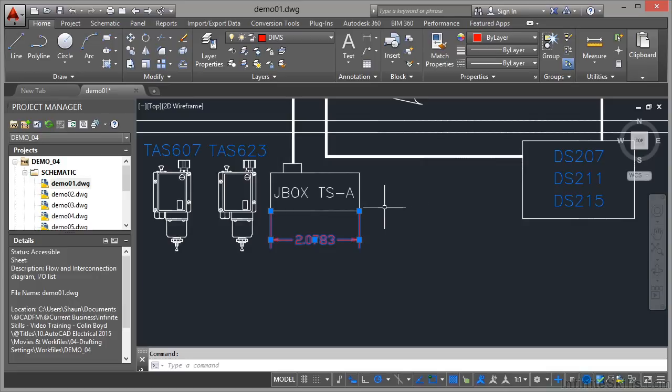Now, if I click on that origin grip there and drag it over here like that, you'll notice, if I hit escape, that that dimension now has a little yellow exclamation mark against it. That's the Annotation Monitor working. It's telling you, hey, hang on a minute, that dimension is not associated with the geometry anymore. What it is, it's become disassociated.